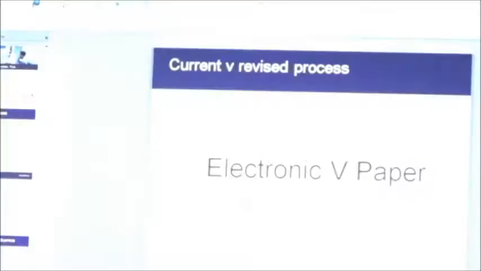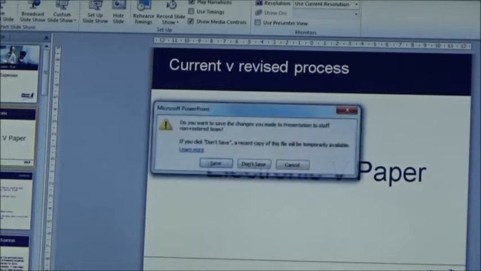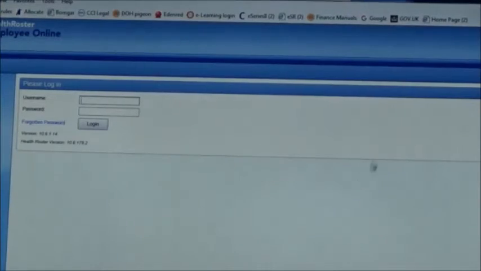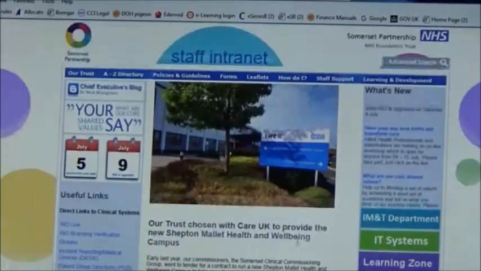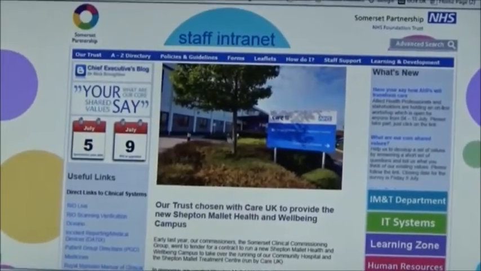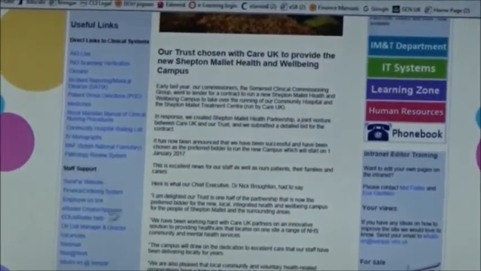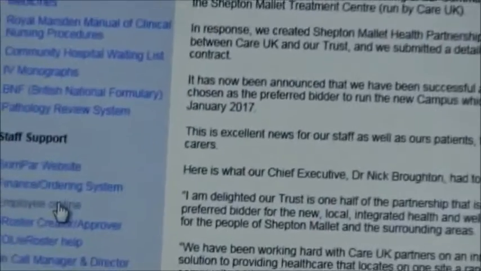Right, so that was a short presentation on some of the processes. What I'll do now is go into the system and show you how to complete your claims and process claims, etc. Okay, so the system can be accessed on the staff intranet, as I mentioned earlier. Under staff support on the left hand side, it's called Employee Online. So click on that.